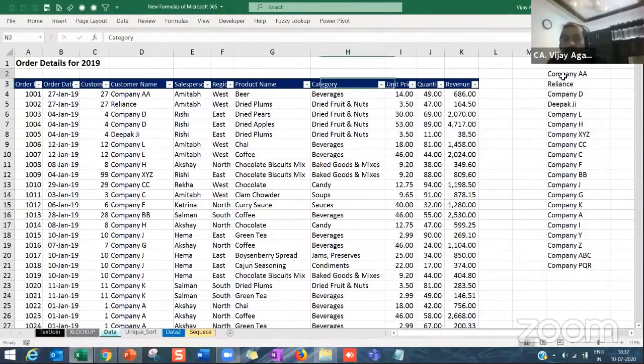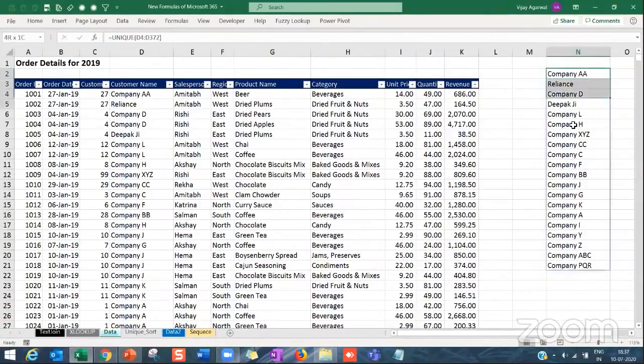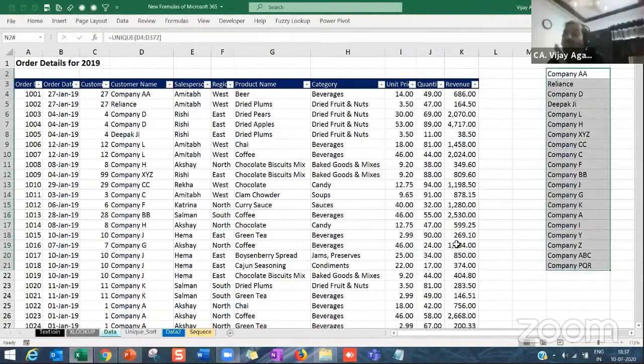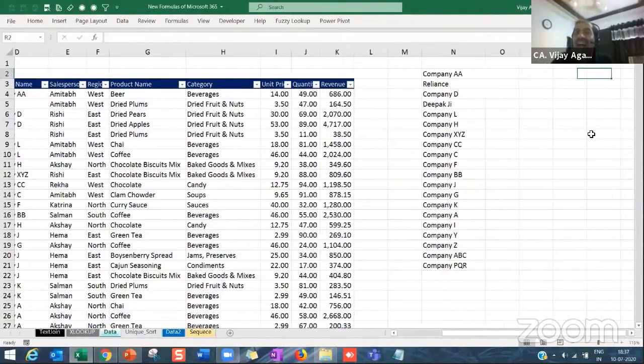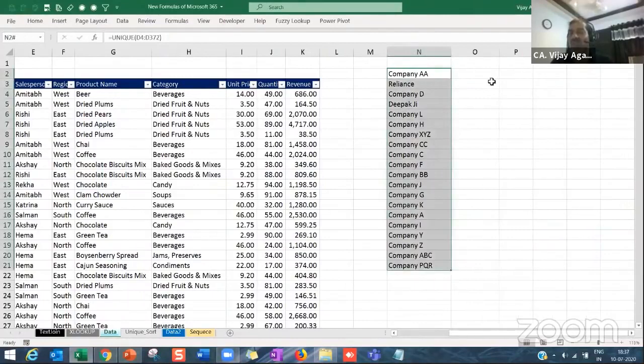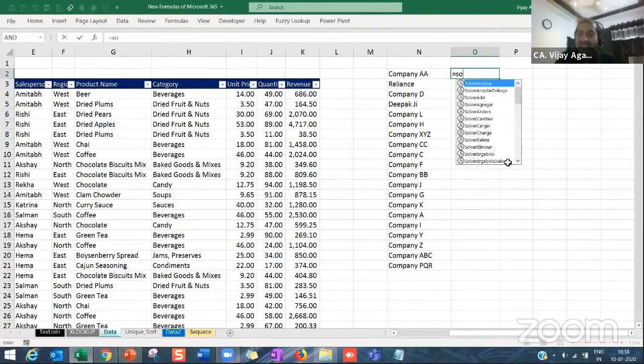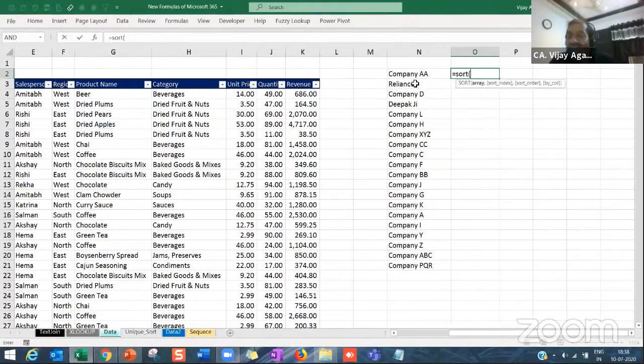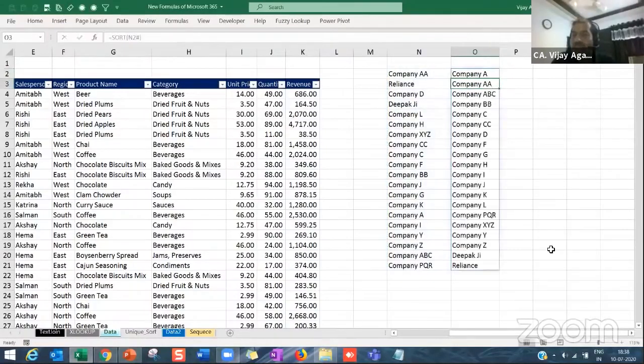So now I'm doing this filter, unique name, and this unique name list is not sorted. That is the list, whatever the pattern is there. So here I'm having company A first, then I'm having Reliance. Now I want that this list should be sorted or in order also. So what I can do here, I go here and say sort, and I put this list in sort. And if I say okay, automatically it has sorted also.